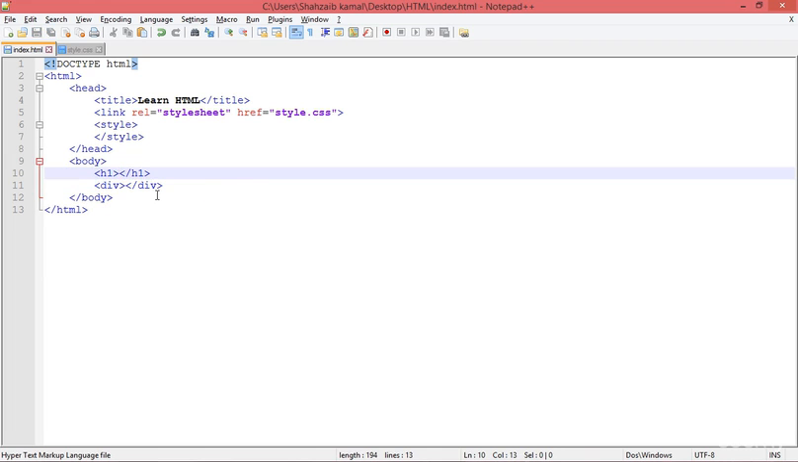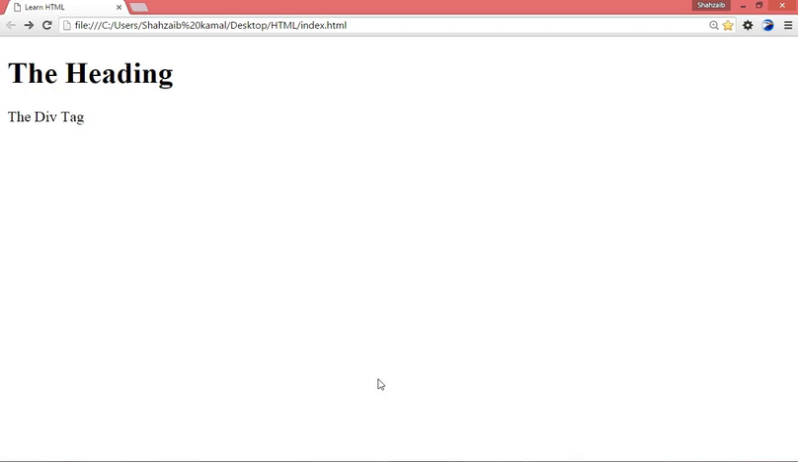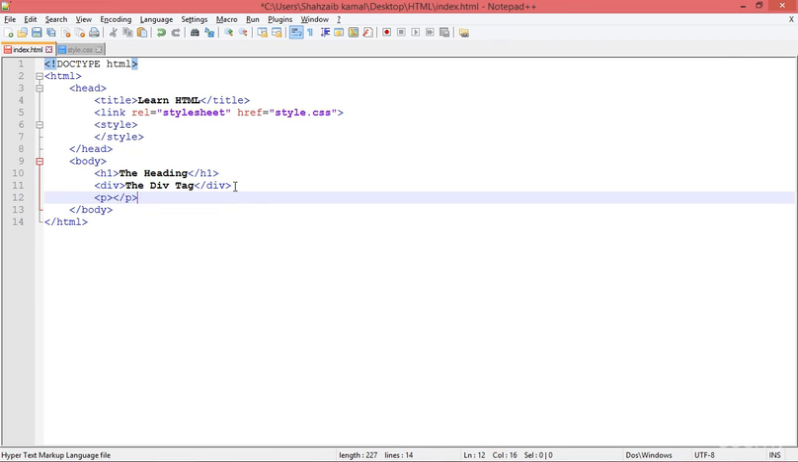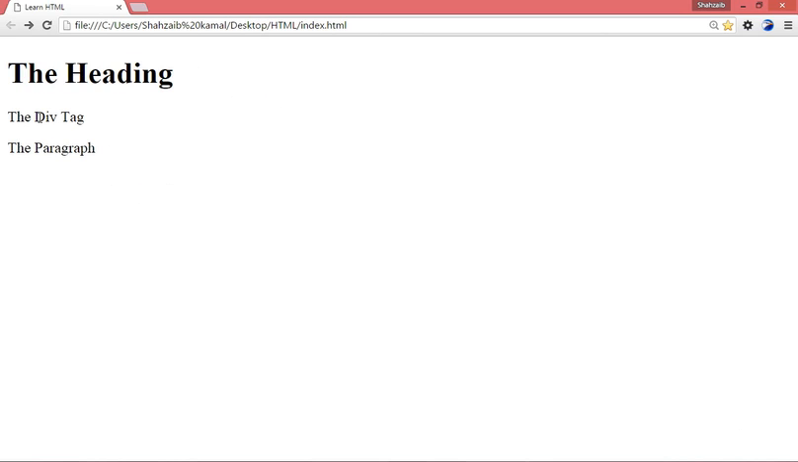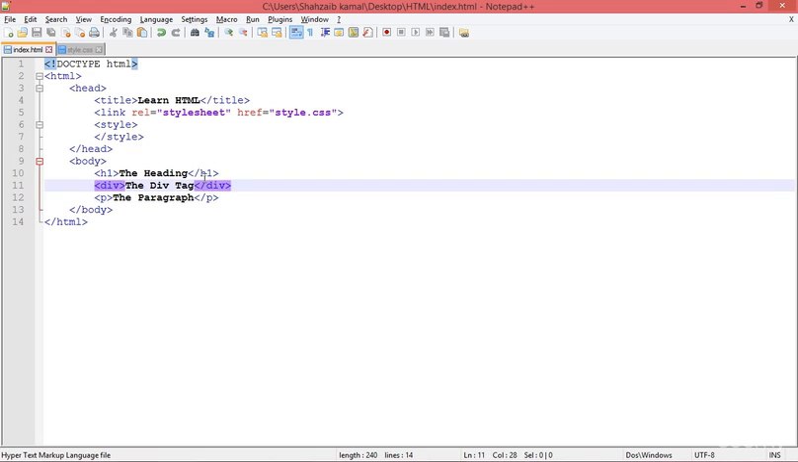Now if I type here the heading and the div tag, save and go to the browser and refresh, you can see that one is a little small and one is big. And if I create the p tag, the paragraph tag, save and refresh, now you can see that they both look pretty much the same, but this is a paragraph tag, which has a specific job, making the paragraph, and this is the divider and this is the h1 tag.